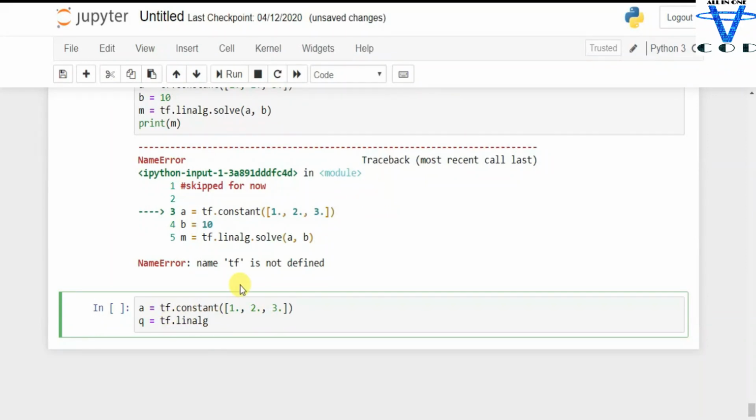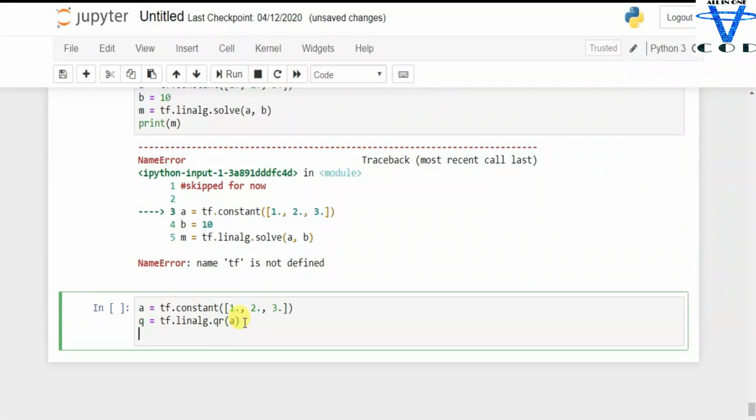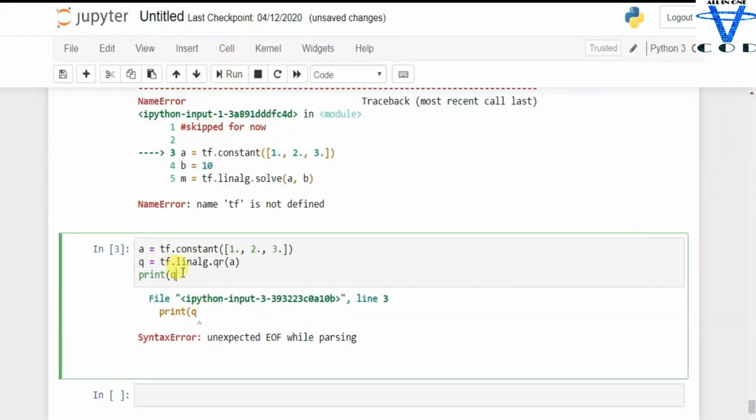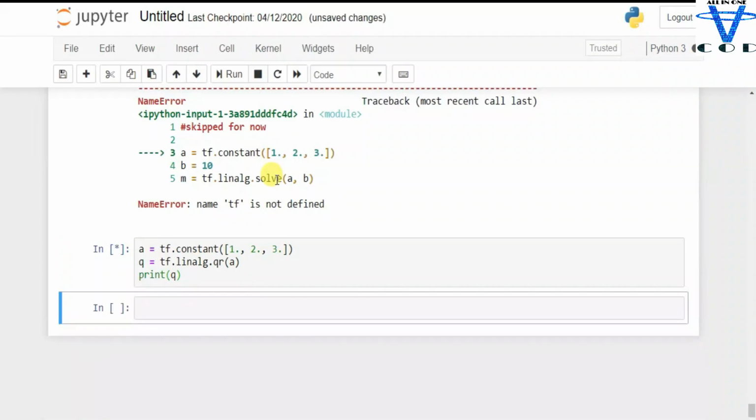Let's try linalg dot qr. Okay, there is a function linalg dot qr. Let's pass the a, let's print the q. Okay, there is an error.